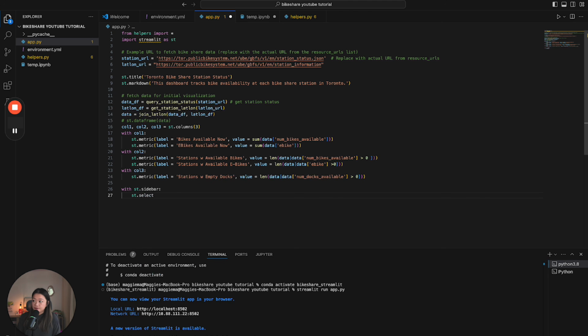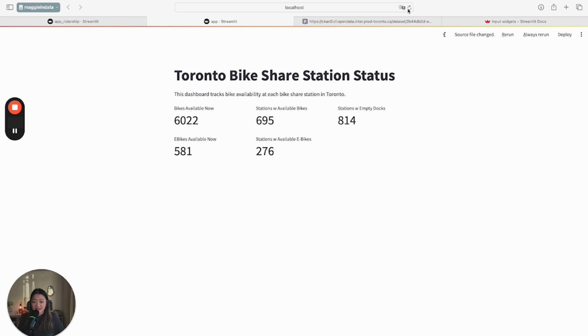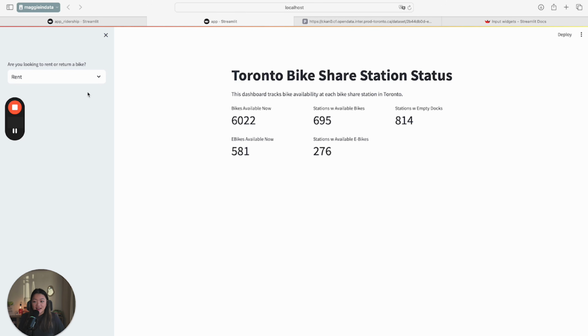st.selectbox, "Are you looking to rent or return a bike?" And then separated by comma, the next one is going to be the options in parentheses. They can choose either rent or they can choose to return. Let's save this and take a look. We have our sidebar built.